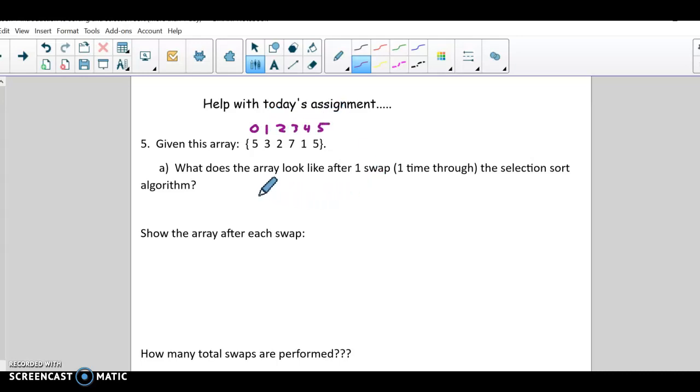Okay, and then it's going to say, what will this array look like after one swap, one time through selection sort? So basically it's going to select the smallest one to go there. So it's going to flip-flop those two. So these spots will flip. So we'll have a 1 first, then a 3, 2, 7, and now we'll have 5 here, and then the 5 will still be at the end. All right, and then just keep going from there.